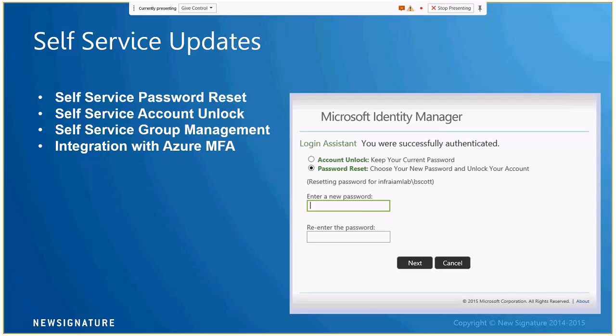Well, now with the account unlock capabilities, after updating their mobile device with a new password, they can unlock their account using a familiar interface. So instead of having to contact the help desk to unlock their account after performing a password reset, users can now proactively handle locked accounts using the MIM portal.